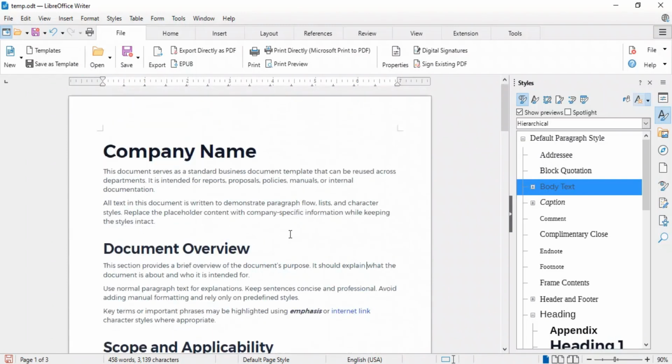Explore and try these options yourself to truly understand the power of document editing using a free and open source tool. For now, that was all for this video.